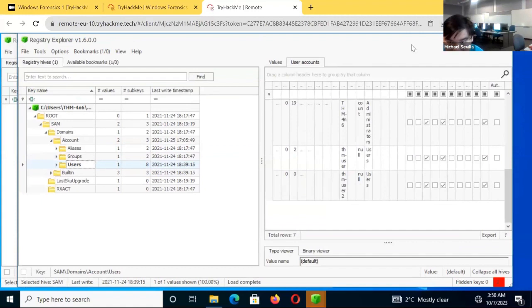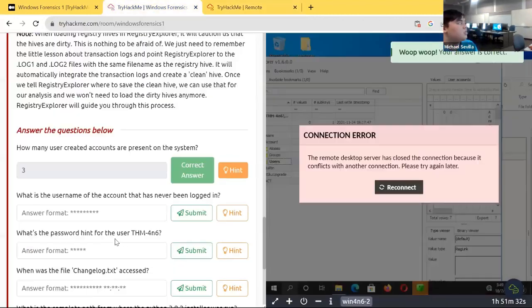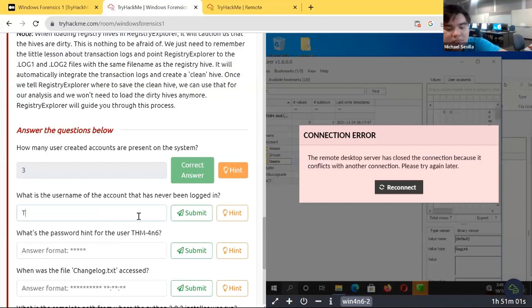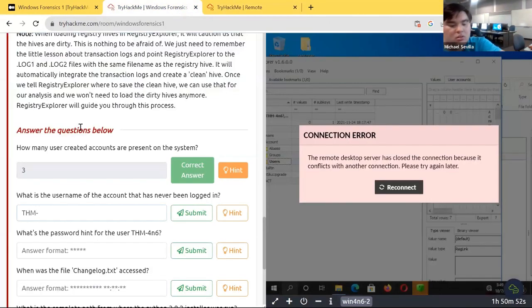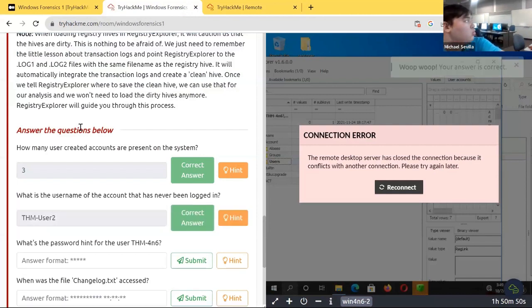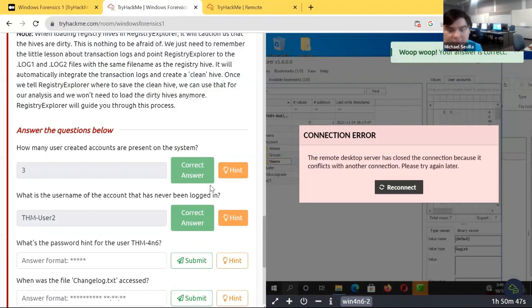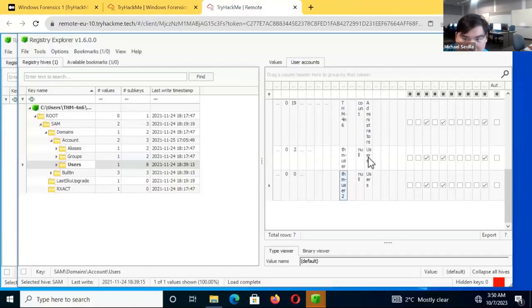Okay. I want to see created on and total logins. So the count is going to be here. We're logged on. So it's going to be THM user 2. We go here, THM, and I believe it is called... what's the password hint for THM? I believe this is the password hint. Yes, it's going to be count.